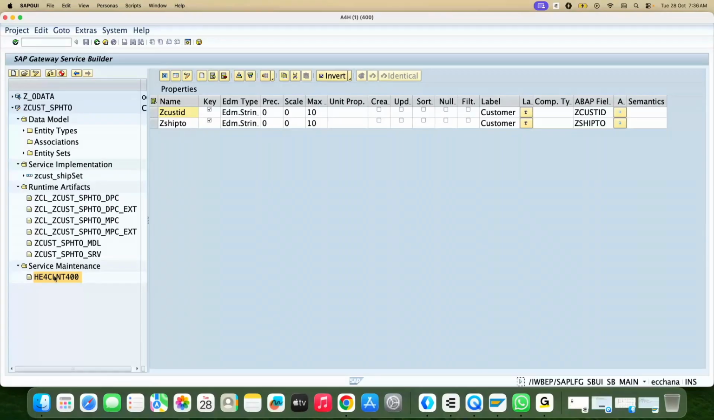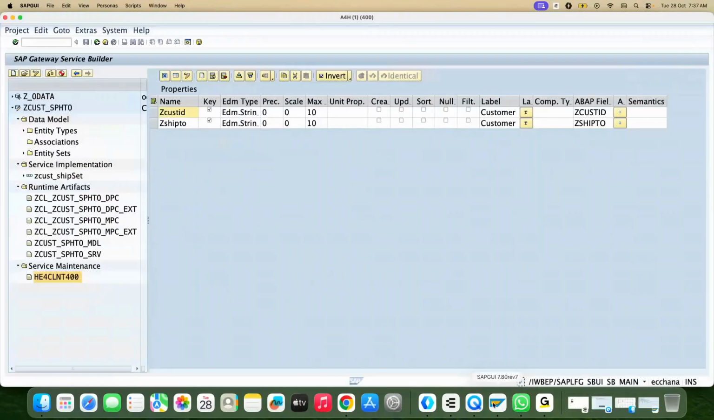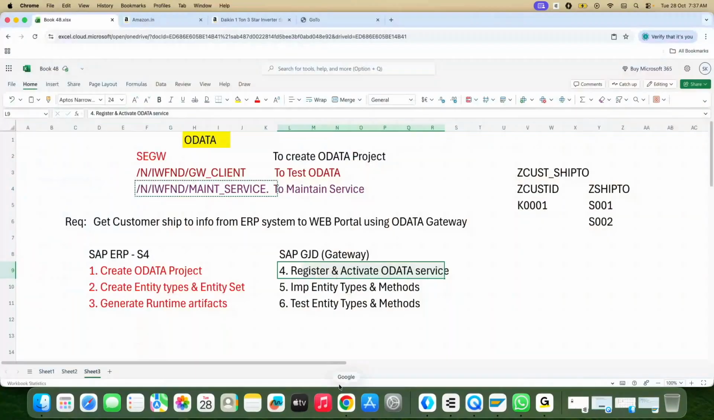Basically this service maintenance happens using the transaction GW client, sorry, maintenance service. So this is the one. Copy this. So step 3, generate runtime artifacts, is also completed. Now the fourth step, register and activate OData service. For that, you need to enter this transaction /n/IWFND service.